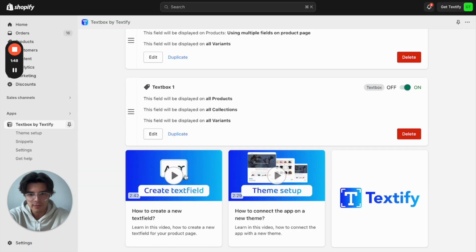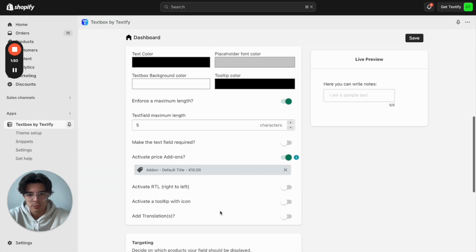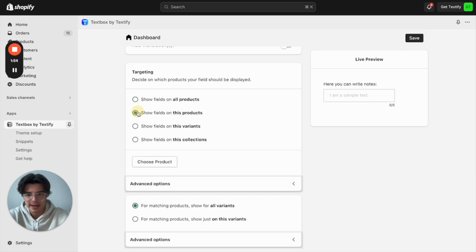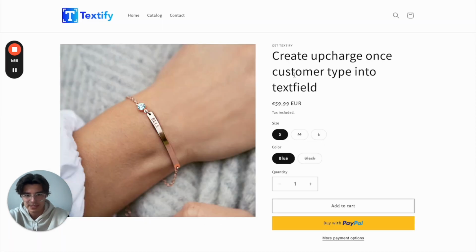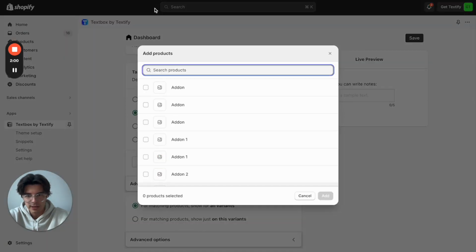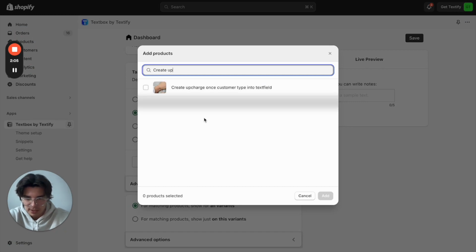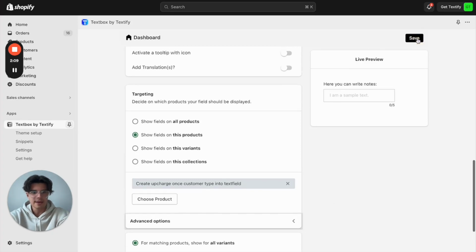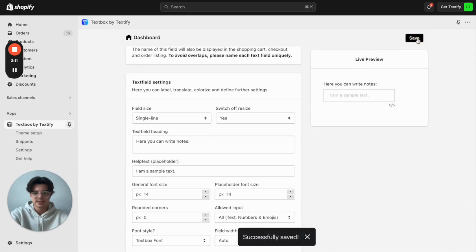Oh yes, one more thing. We also have to decide on which products we want to show it, because by default it will be shown on all products, and in our case it's fine if it will just show for that particular product. So what we're going to do is search for our product. My product name is this, create upcharge. I will click on that. I will click add. We will click save. So now we see successfully saved.